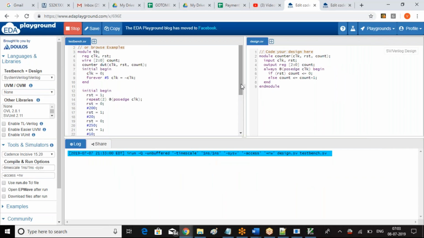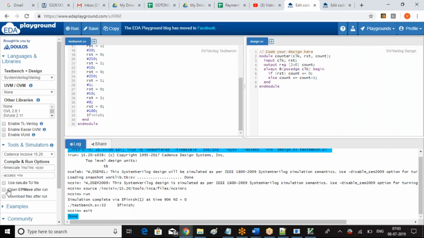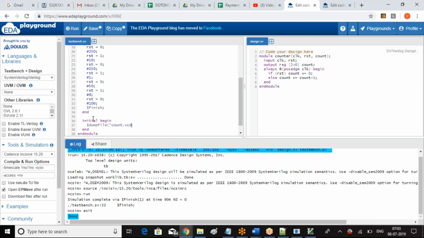Okay, again, one thing I'm missing: I will not be able to view the waveforms because I haven't done this OpenMP wave. Even to do this, I should create that VCD file. So how to create a VCD file? Initial, begin, end, $dumpfile. Just write anything, for example count.vcd, then $dumpvars. Let's say you want to save 2 hierarchies, you write dumpvars 2. You save it.